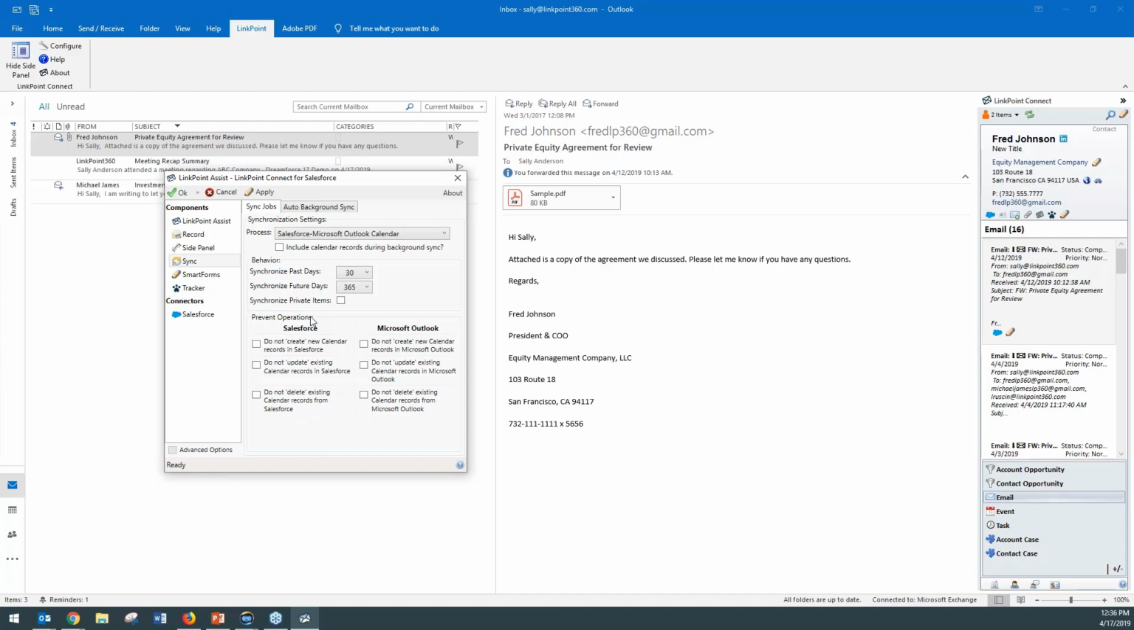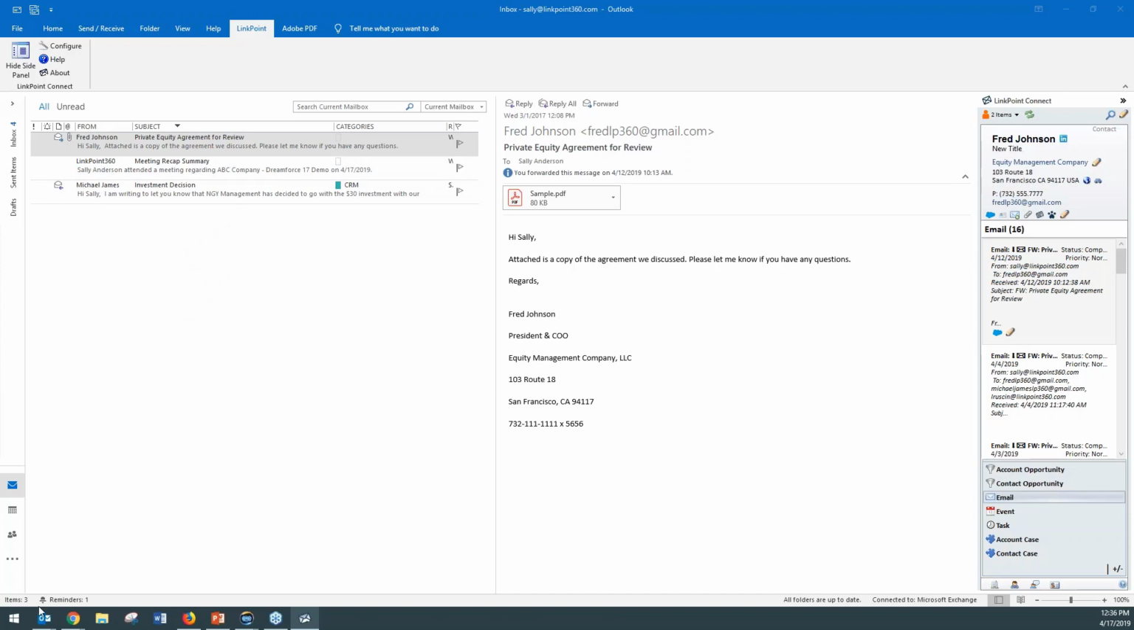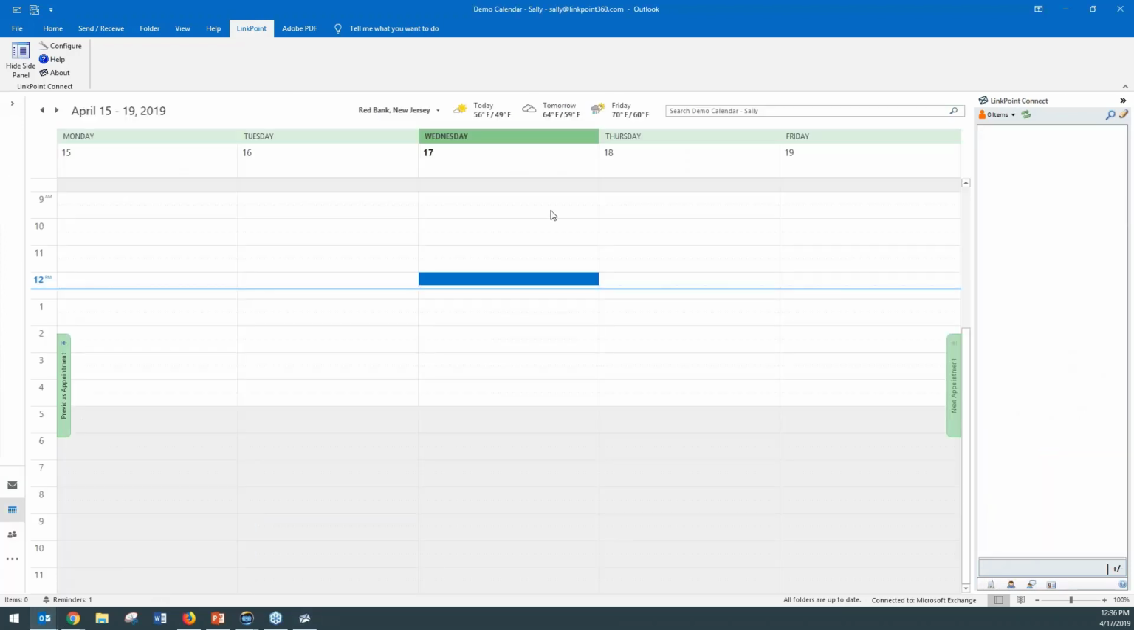So what we can do in desktop is our professional services team can make a configuration change for you. You would still turn everything on and configure the calendar sync, but we wouldn't sync all of your calendar items.